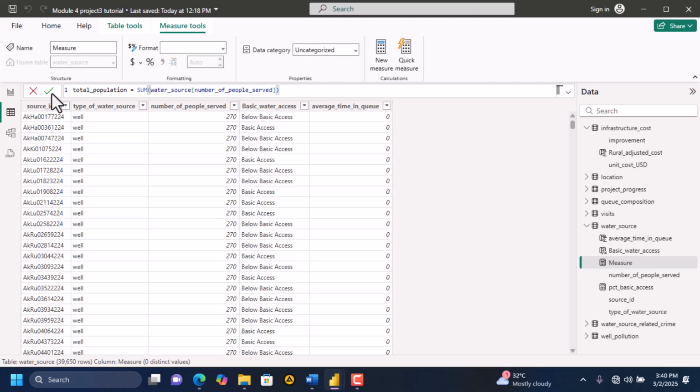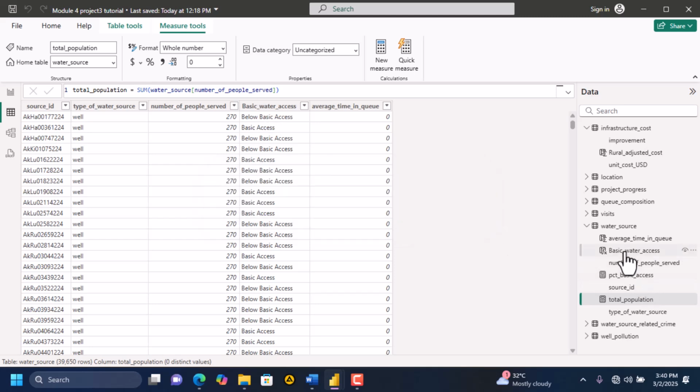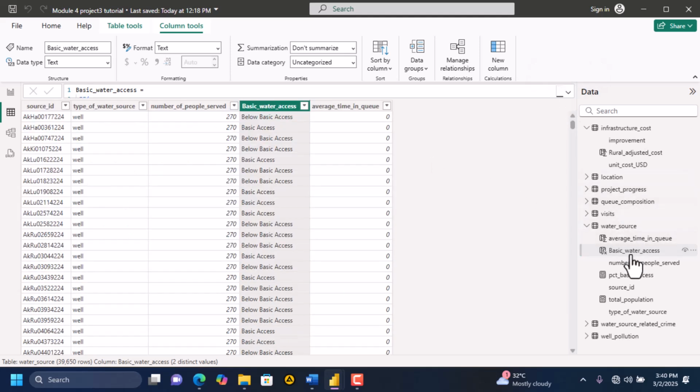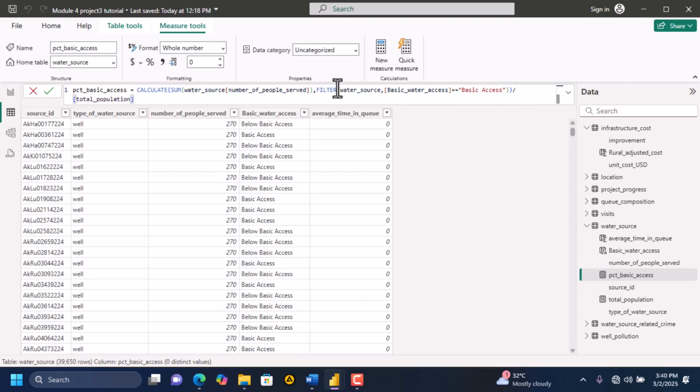Good. So now I can go to my previous measure, the other measure, where is it? Percentage basic access. So I'll now divide it by total population. So divided by total population. This will give us a decimal. So let's check.